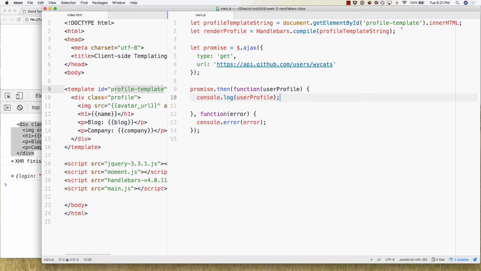So these are two steps that you just do at the top of the page. You only have to do them once. Even if you render the profile multiple times in your app, you only have to place this part at the top. You only have to compile the template once, and then you can reuse this renderProfile function as many times as you want.